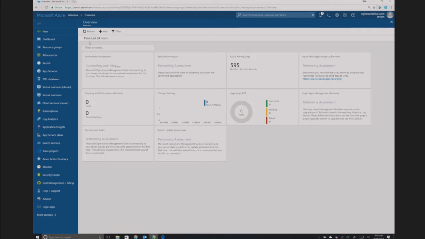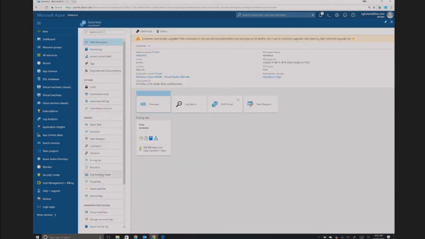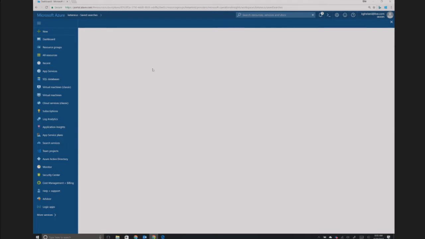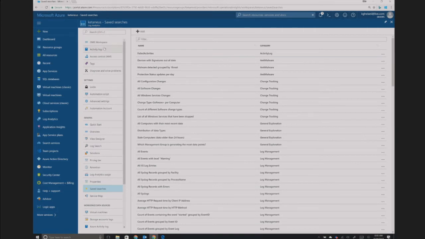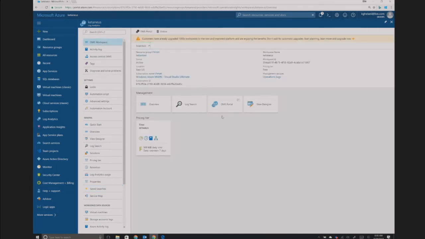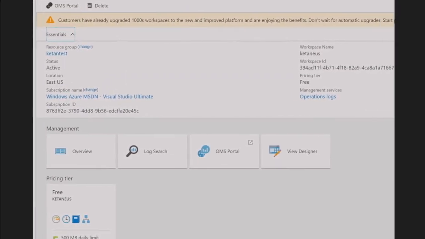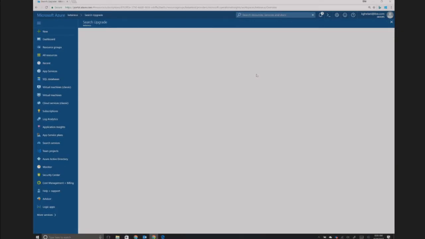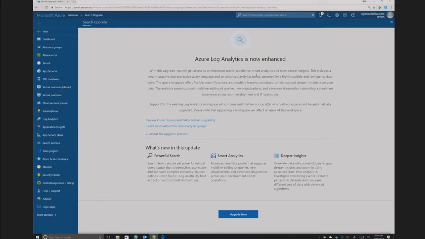If you also go back, you have saved searches, which you can think of as also written in the legacy language. So these are all the saved searches that are there. Anybody going back to the workspace here will see a banner. Right now the banner says, don't wait for the automatic upgrades, start planning, learn more, and upgrade now. As soon as you click on the banner, you get a button that tells you something about the new platform and says upgrade now. And that's all you have to do.